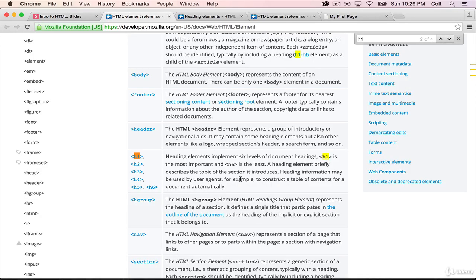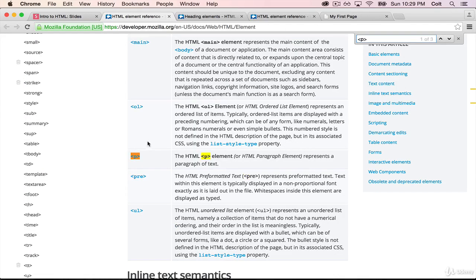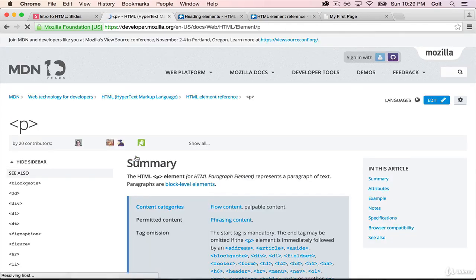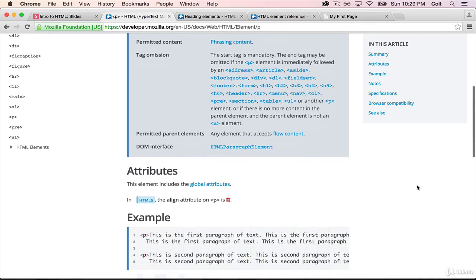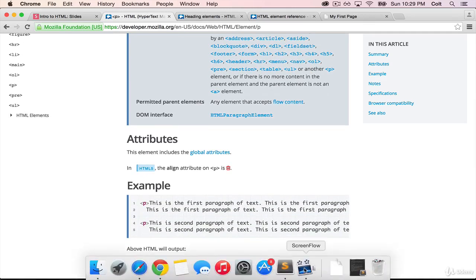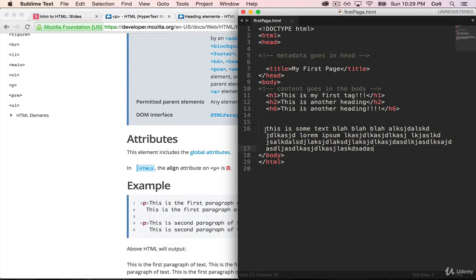So if we went back here and we search for the p tag, you'll see that the p tag is just used to represent a paragraph of text, and paragraphs are block level elements. So that means that they also go on their own line. So let's add a paragraph in here. So I want to split here and here.